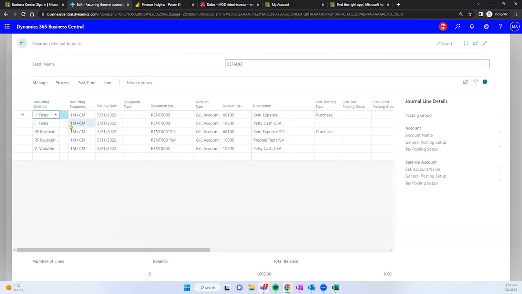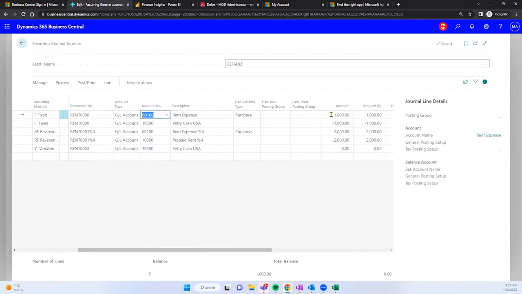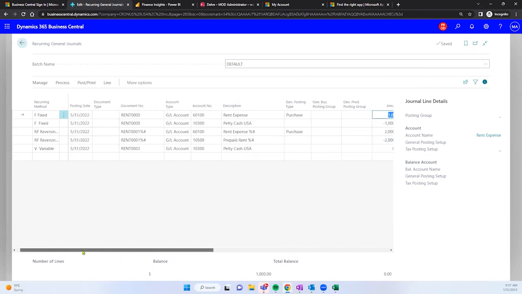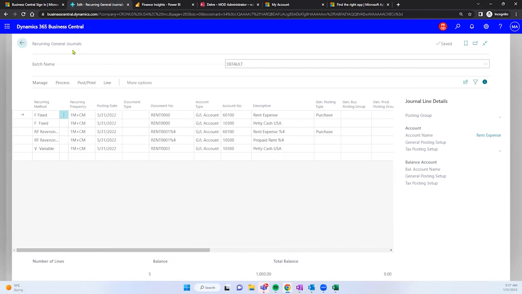So different methodologies. Fixed would be, let's say, I want to pay the rent. This is my rent expense for this account, right? And then we are going to post $1,000 on a monthly basis, so to speak. You can control specifically that with our recurring general journals. You can say my recurring frequency will be well on a monthly basis.